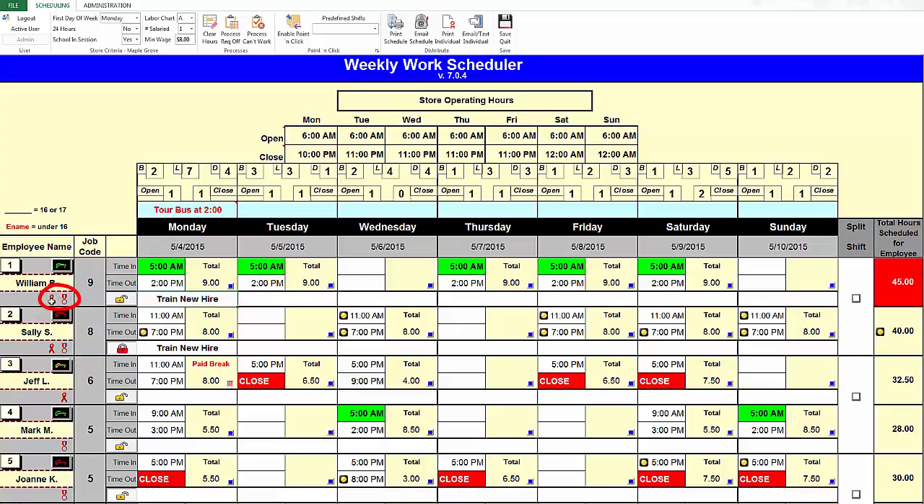If there is a ribbon, that means that worker has been trained to work the front of the house. If there is a metal, that means that worker has been trained to work the back of the house. Should you see both, that indicates the worker has been cross-trained and can work both front of the house and back of the house.